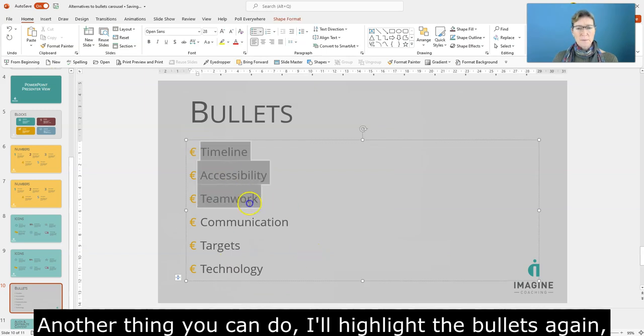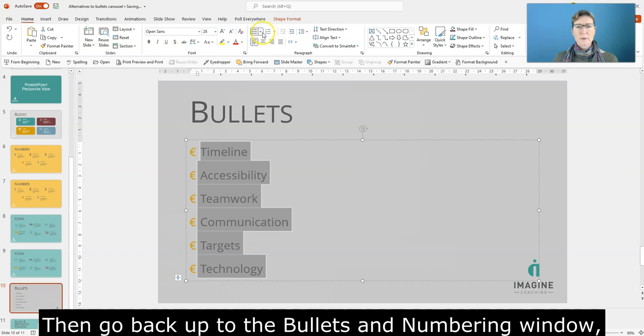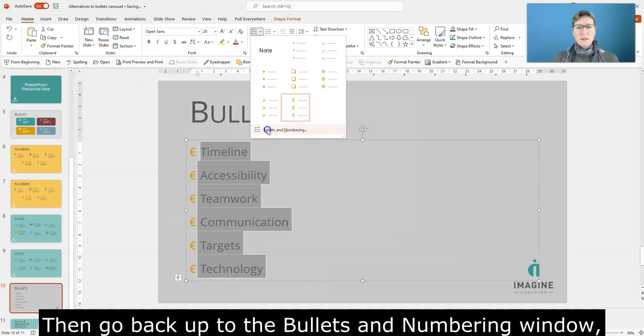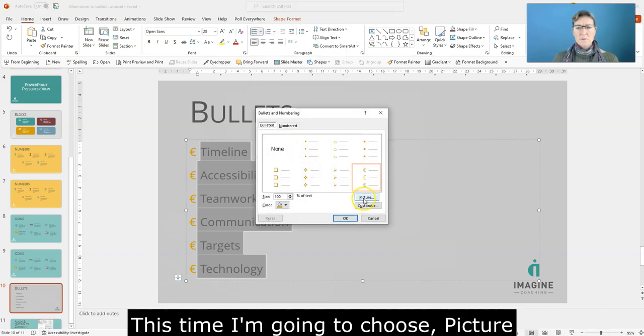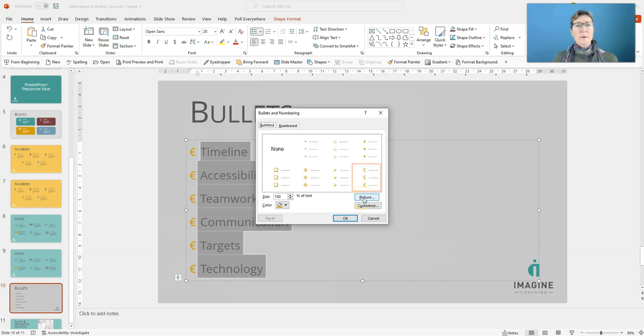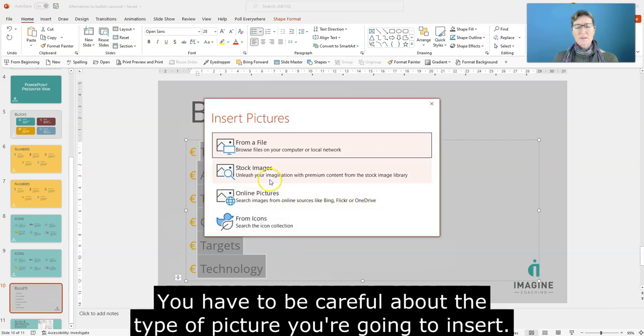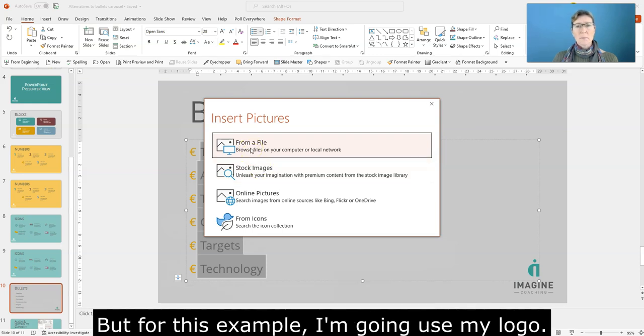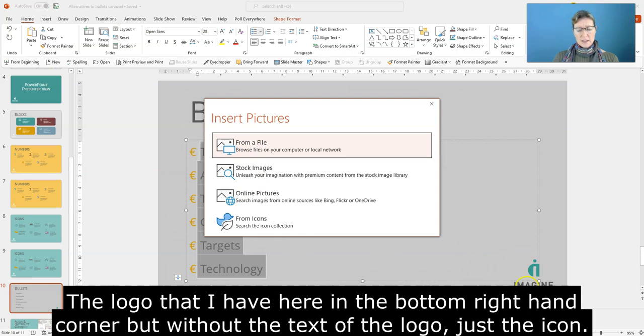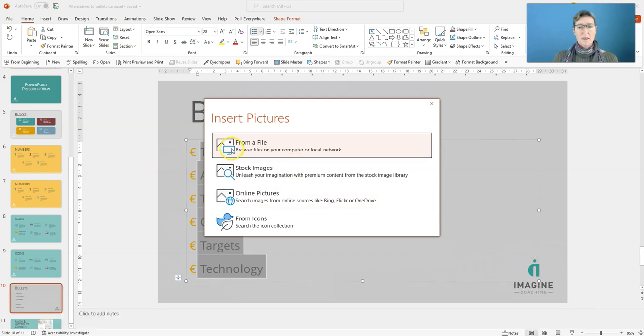But another thing you can do: highlight those, back up to the Bullets and Numbering window. And this time I'm going to choose Picture. Another thing you can do is insert a picture. Now you'd have to be careful about the type of picture you're going to insert. But for this example, I'm going to use my logo. So the logo that I have here in the bottom right-hand corner, but not the text of the logo, just the icon of the logo.